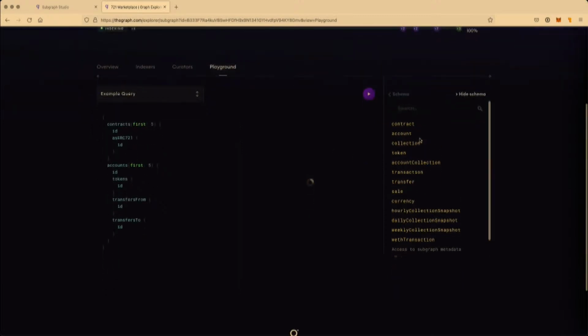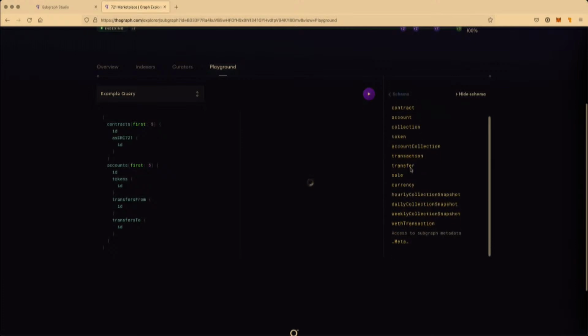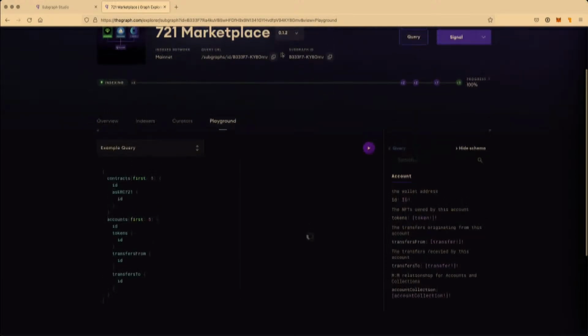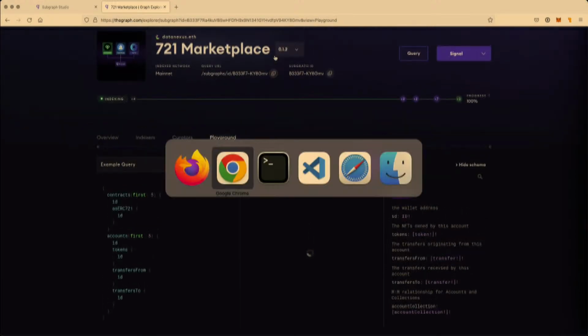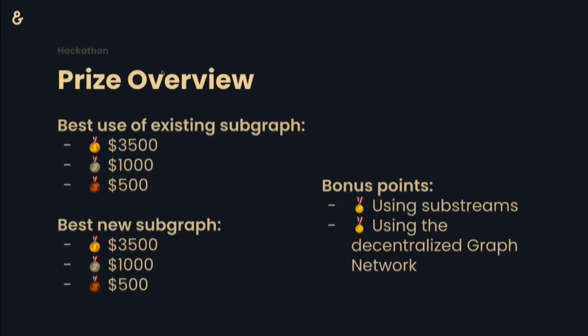You can start to explore how it is set up, which entities you have, and you can just start to query it and use the endpoint to query. So this is a little bit easier. You don't need to learn subgraph development, and you already have the same prize as for the new subgraphs. So kind of a trick: if you're a good front-end developer, this is a cool track to get some prize money.